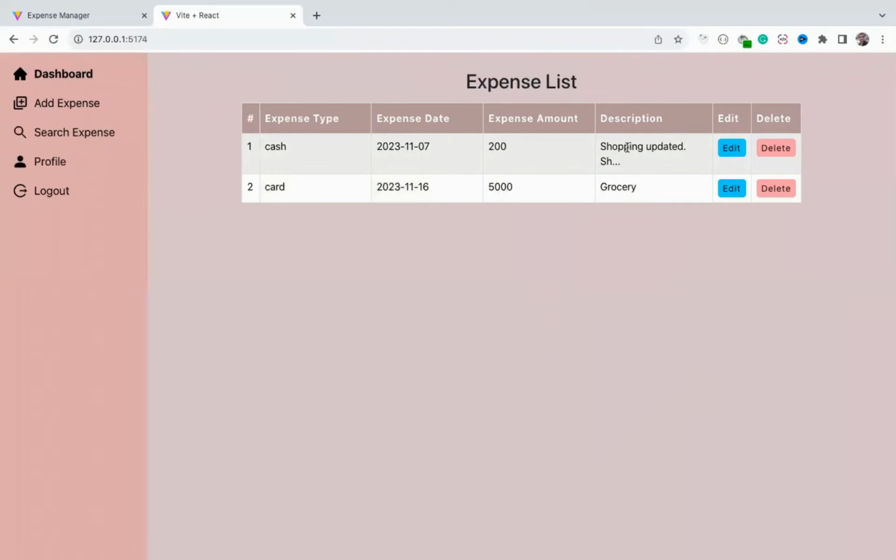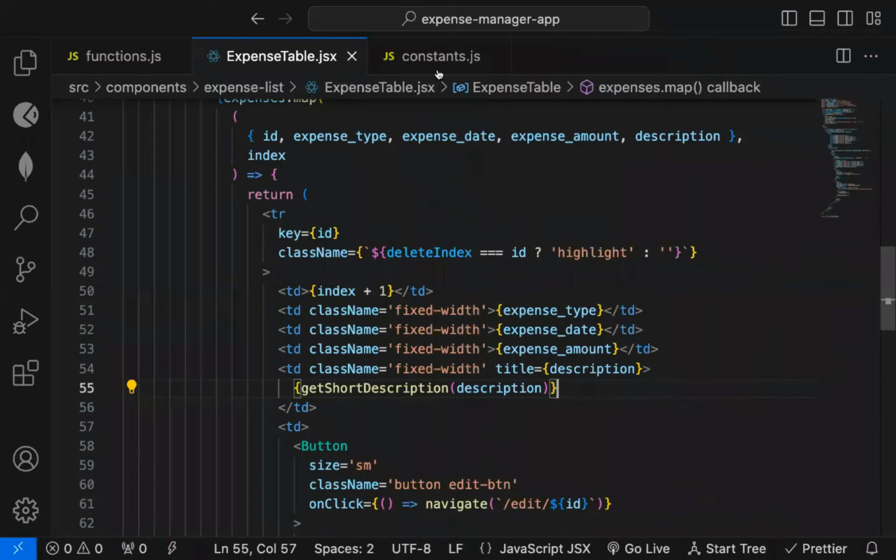So title gets displayed whenever you mouse over. So now if I mouse over here, you can see you get complete description. So this is good for accessibility also. Now screen readers, they will be able to read what it contains. Now this expense amount we need to format.